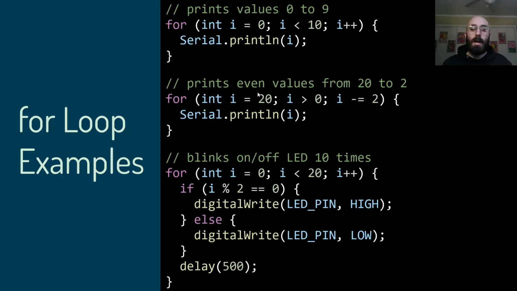Here we could go from a higher value to a lower value by saying, okay, let's start I at 20. Let's continue to subtract 2 from I while I is greater than 0. So it would say, okay, is 20 greater than 0? Yes, let's print 20. And then we'd subtract 2 from that, so it would be 18. Is 18 greater than 0? Yes. So we keep going until we print our last value of 2. Then we subtract 2 from 2, so it becomes 0. And 0 is no longer greater than 0, so it would stop.